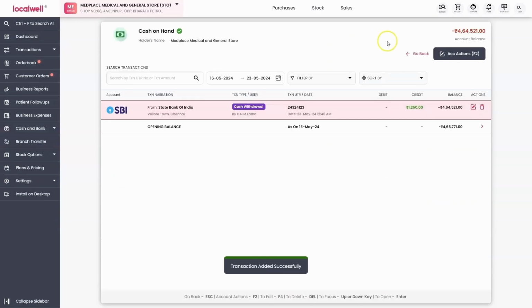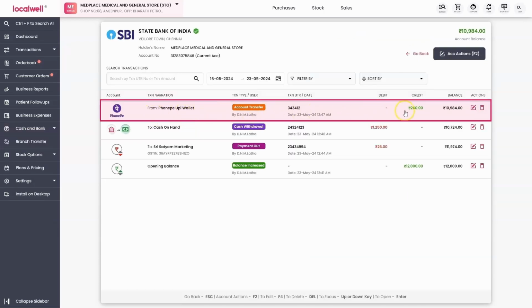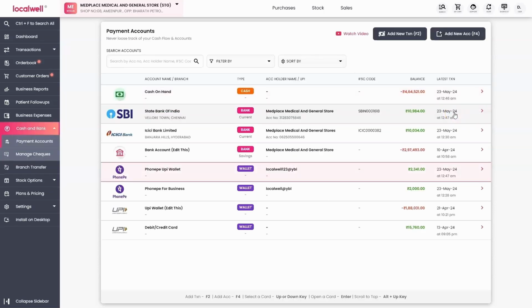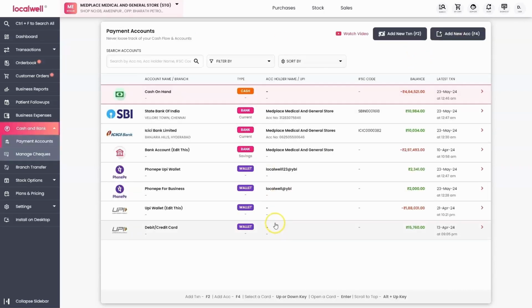You've created an entry. Now, if we go to SBI, see, 260 rupees has been credited in the phone UPI wallet and your balance is updated here. Likewise, on PhonePe, you'll see 260 rupees debited. So you can create entries of this type from here.